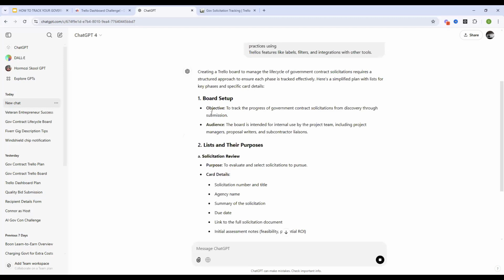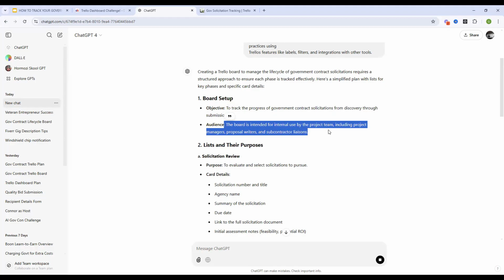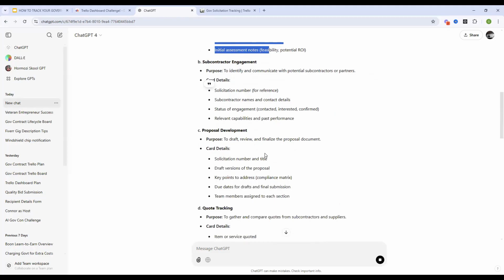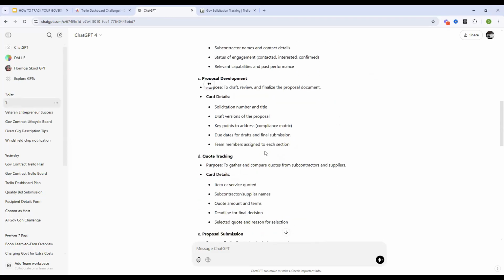Okay, so it starts off with the board setup. It says to track the progress of government contract solicitations from discovery through submission. That's the objective. The board is intended for internal use by project team, including project managers, proposal writers, and subcontractor liaison. Lists. It gives us the list. What on earth is a list? I'll show you what a list is.